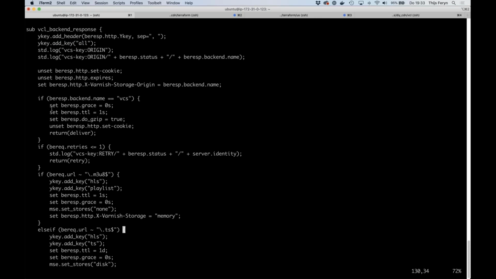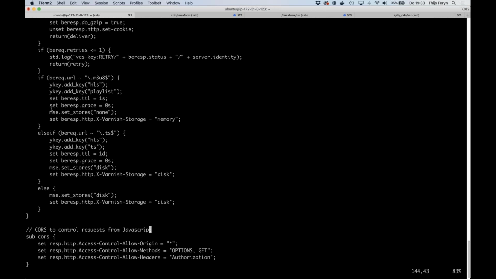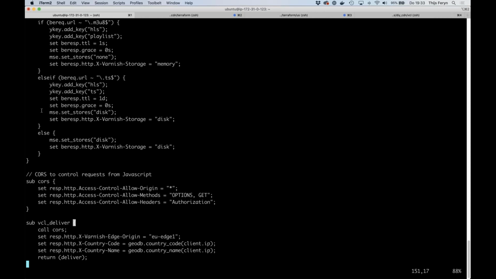We're doing some bookkeeping here, but what really is interesting is this part. When we receive a response from the origin server and we want to store it in cache, we check what the URL was of the corresponding request. If that request URL matched the regular expression ending with M3U8, we're basically dealing with an HLS playlist file. So we're tagging it as HLS and tagging it as playlist so we can invalidate it when we want. We set the TTL of the BRESP. BRESP is short for backend response. We set the TTL to a second.